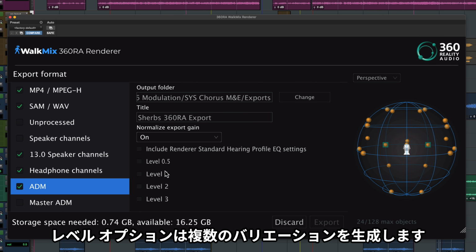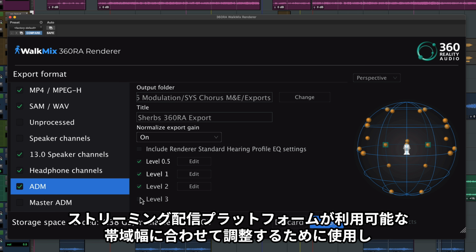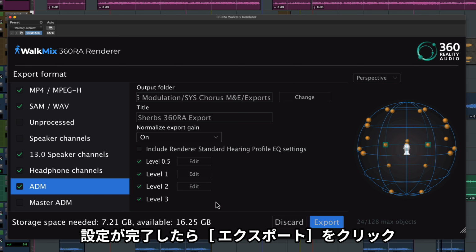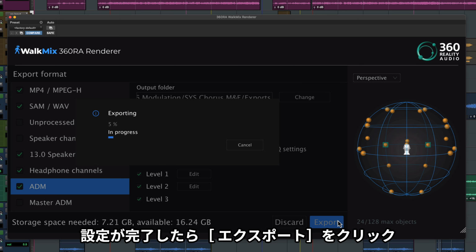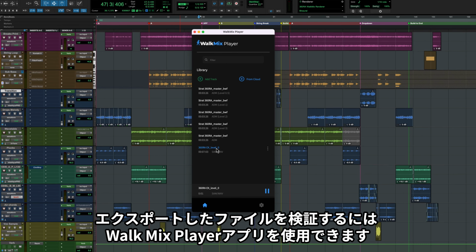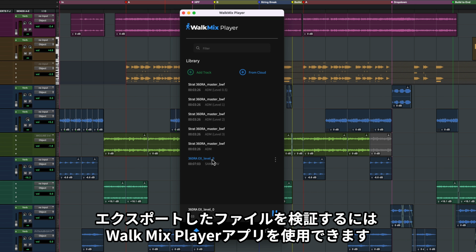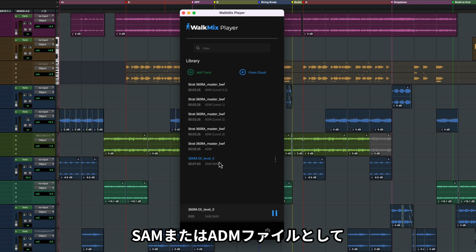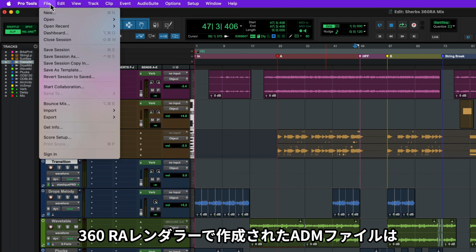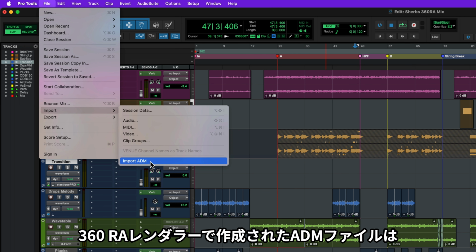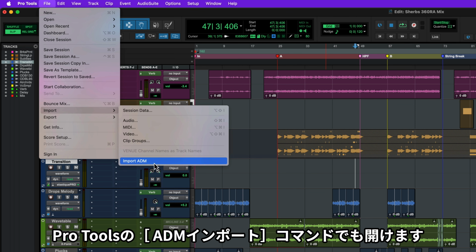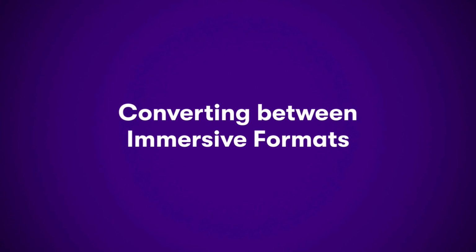The level options generate multiple variations with different discrete object densities, used by streaming delivery platforms to adjust to available bandwidth. When you're all set, click Export. You can use the WalkMix Player app to validate your exports, either as SAM or ADM files. ADMs created by the 360RA renderer can also be opened in Pro Tools via the Import ADM command.